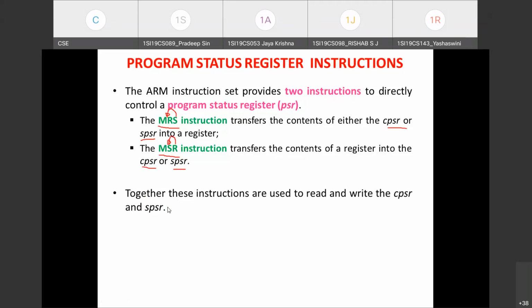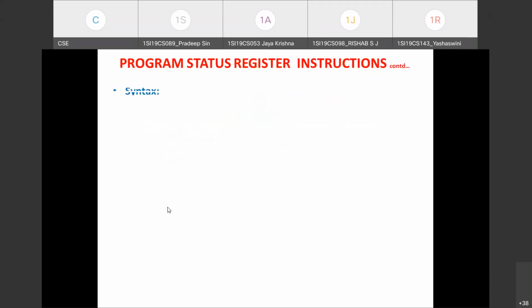So this is how we can perform the read and write operation to CPSR and SPSR. Using these two instructions, we are able to perform read and write operations to the CPSR and SPSR registers. Coming to the syntax of the MRS and MSR instructions, this is the syntax.